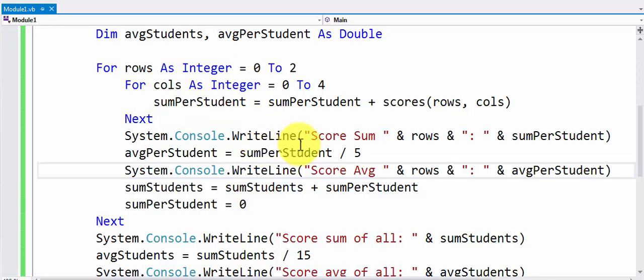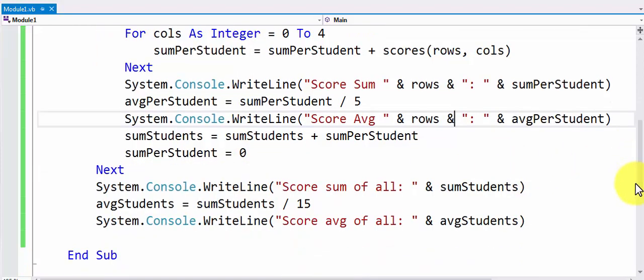Outside of the inner loop, we'll display this. We'll calculate the average per student. We'll display the average per student. We're going to add the sum per student to a grand accumulator, which is the accumulator for all the scores sum. And we're going to set the sum per student back to 0 so that the next student's sum is calculated starting from 0. And then outside of the outer loop, we will display the sum of all the students. We'll calculate the average of scores of all the students and display it to the user.